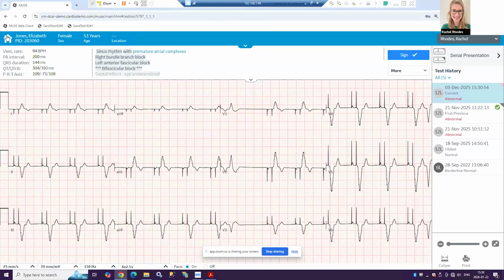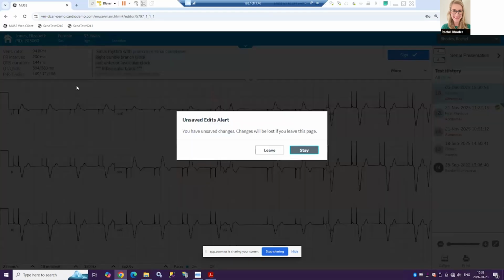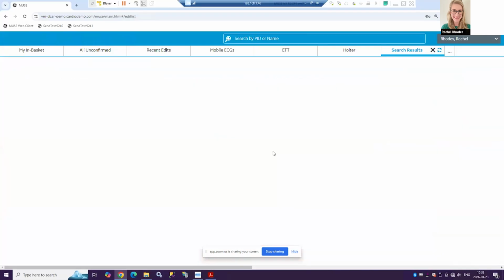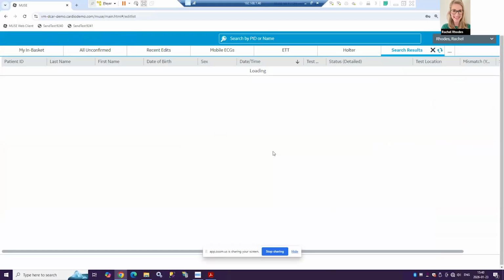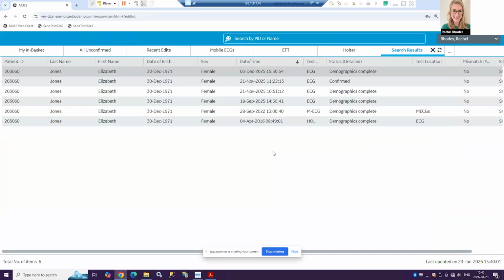At any point, you're able to go back with home. If I leave here, anytime I leave, if I've made changes, it will prompt me to either save my changes or to leave. And then I can go in and have a look at other tests from the patient.